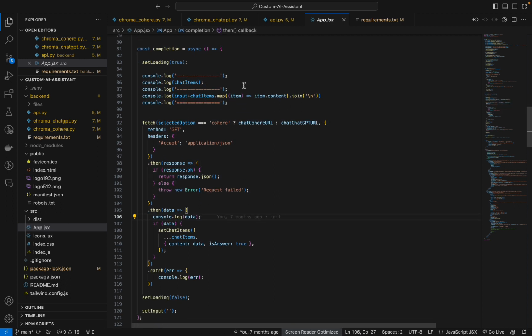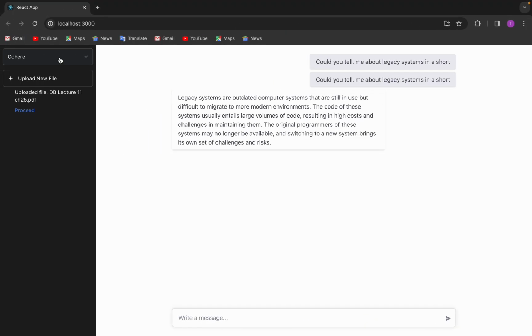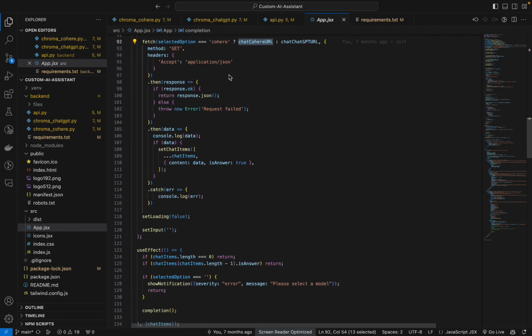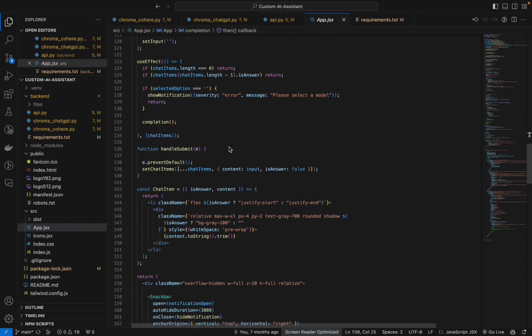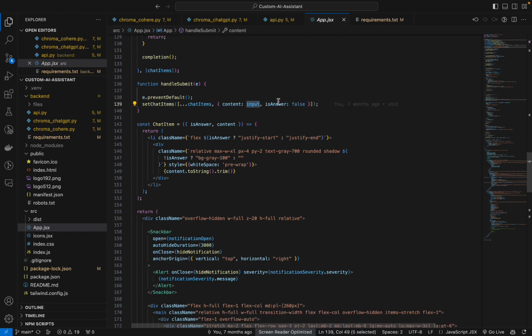It simply gets the query and sends it to the endpoint based on the LLM we choose here. If we choose Cohere, it sends to the Cohere chat endpoint. Otherwise, it sends to the ChatGPT endpoint. So it gets the query, sends it, gets the response, and sets it to the chat state. And then we have a useEffect and handle submit. When you click on submit here, it calls set chat items, passes all the old chats here, adds the new chat, our input, and isAnswer false because we are asking the question.